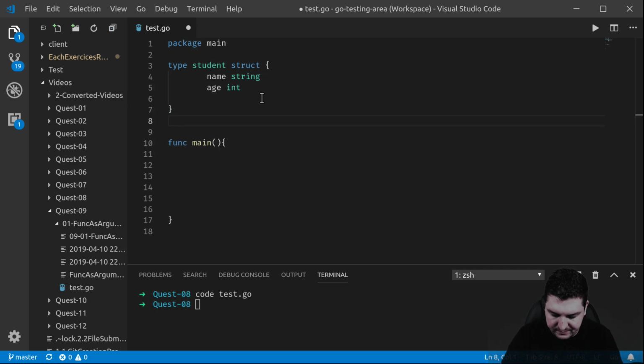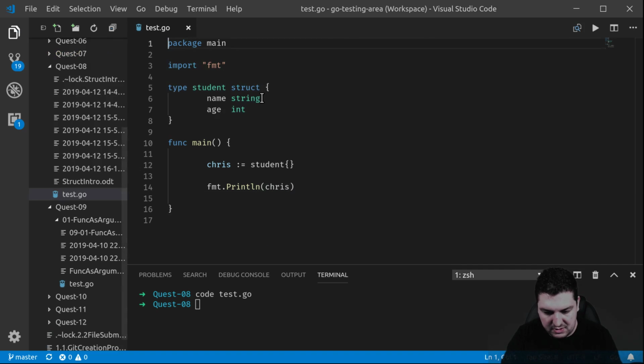So this is done. Now that this is defined, let me declare a student named Chris, for example. So if I do it this way, this will actually work. And let me print the result right away. As you can see, I declared it empty. There's no properties inside of it at this moment. So let's save it. Let's print it. Test.go and empty object.